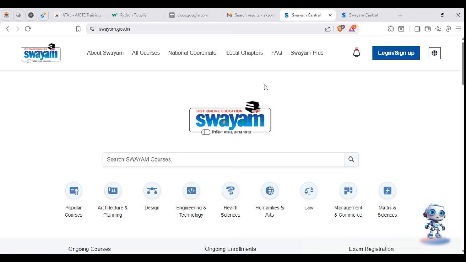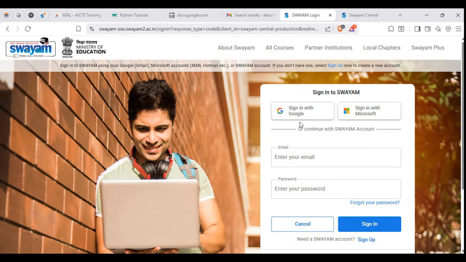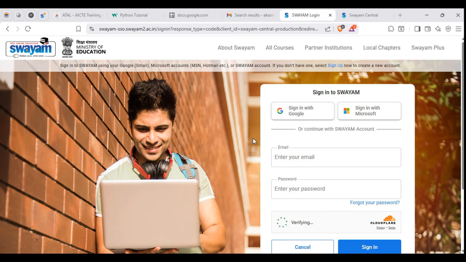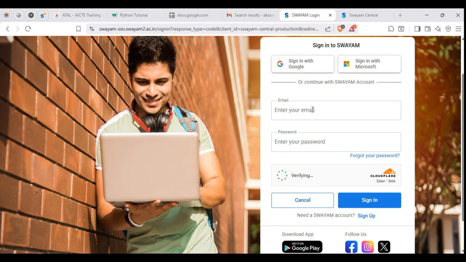On this page you have to look for the sign up and login option. You can see that at the top right corner there is a sign up and login button. You have to click on this button. When you click on that button, a form will appear. If you have already created your account, then you can enter your email and password, and after verifying, click on the sign in option. You will be successfully signed in to the website.